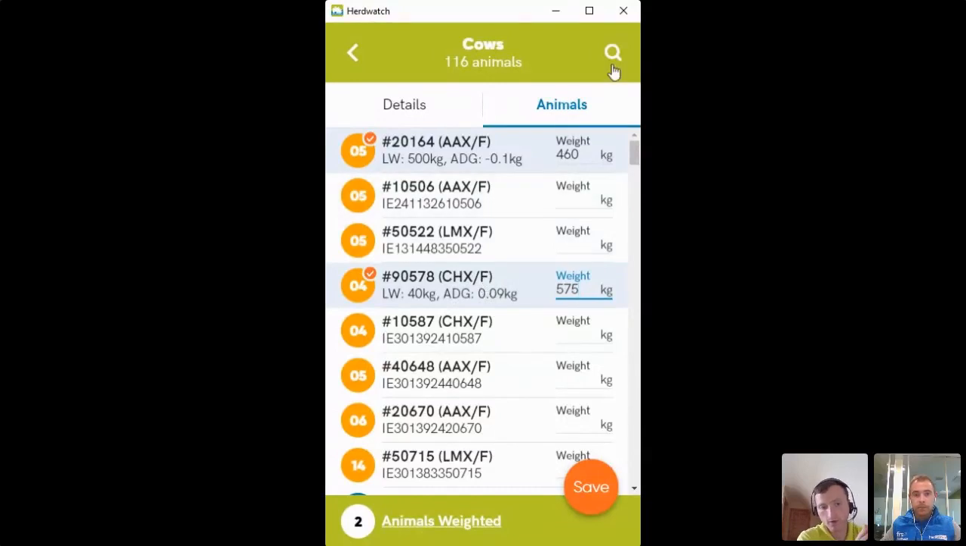And again, like before, at the bottom you can see your animals' weight as well. So that shows you can go back. Say if you have 10 cows to weigh, you can go back and have a quick glance to make sure everything is in order, and when you're happy, just hit save in the top right hand corner, or the bottom right hand corner.